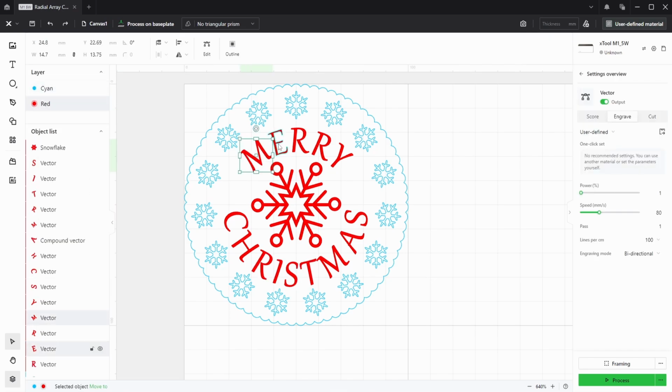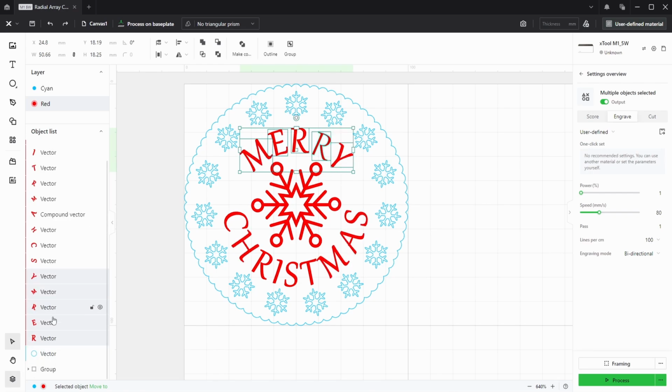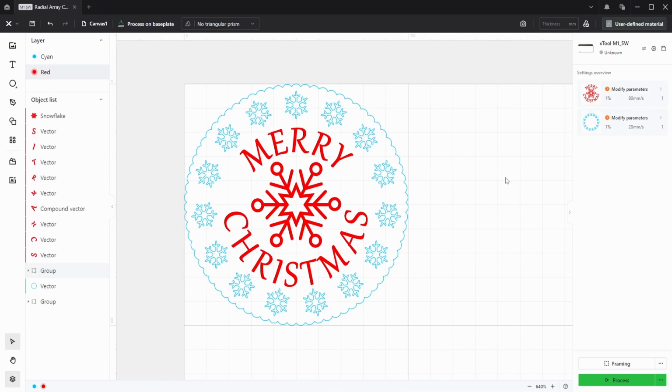Then we can shift click all the letters for Merry. And this has selected them in the object list. And we can group those.